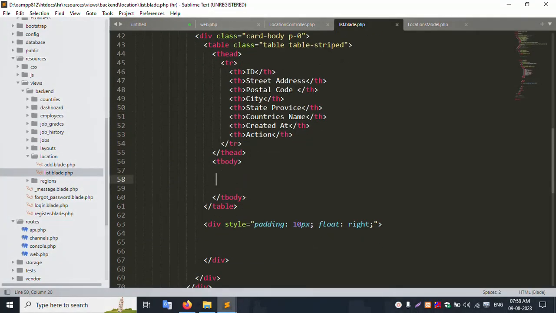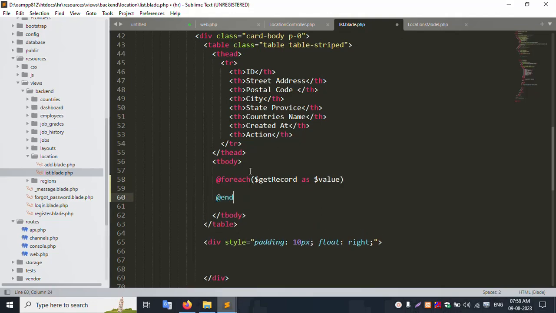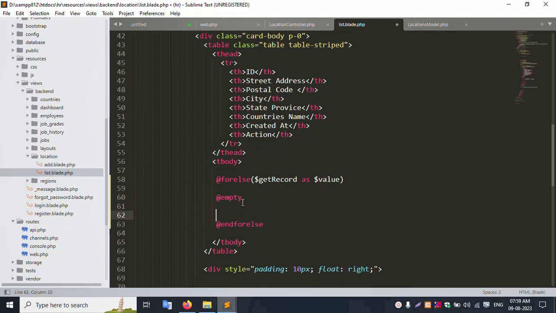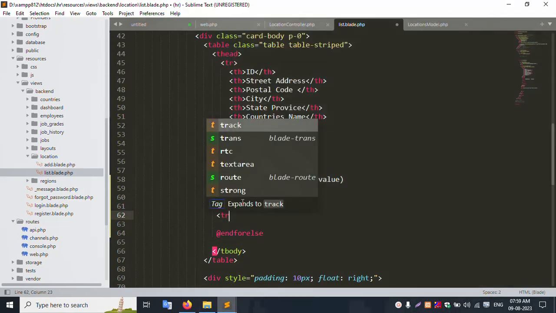Let's start step by step. A foreach loop is the start. Copy the name and paste it here, and paste the dollar value here, then end the foreach. Add the foreach and, inside, the empty check: add a record not found row with a tr.